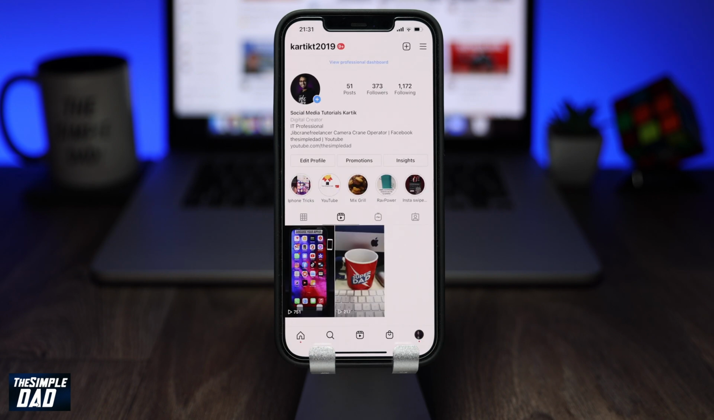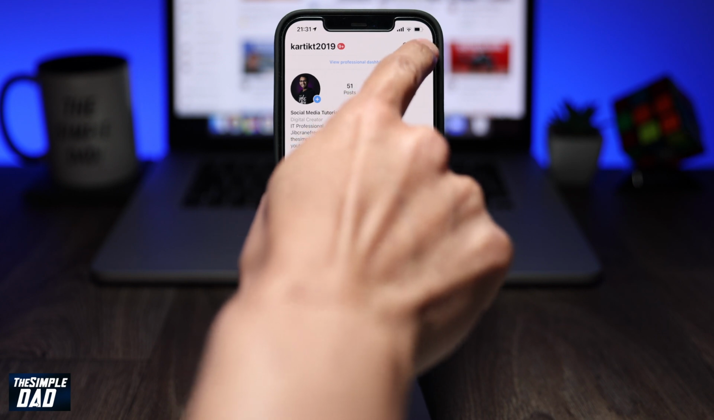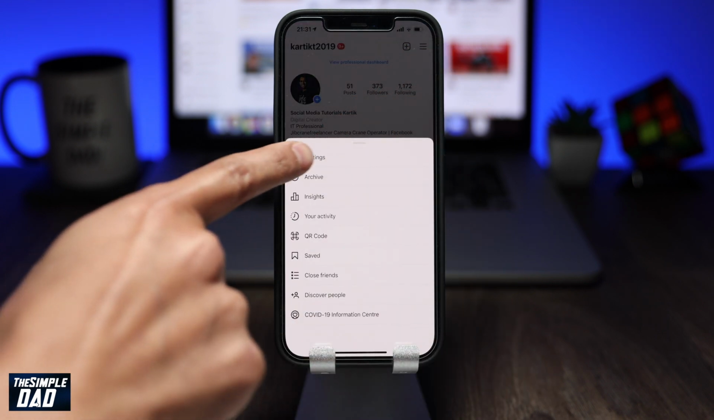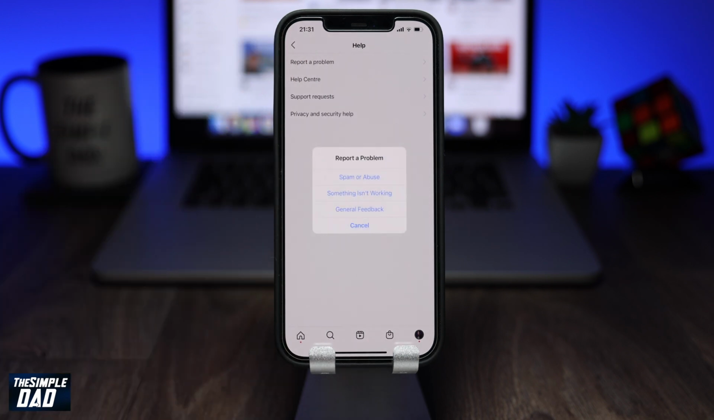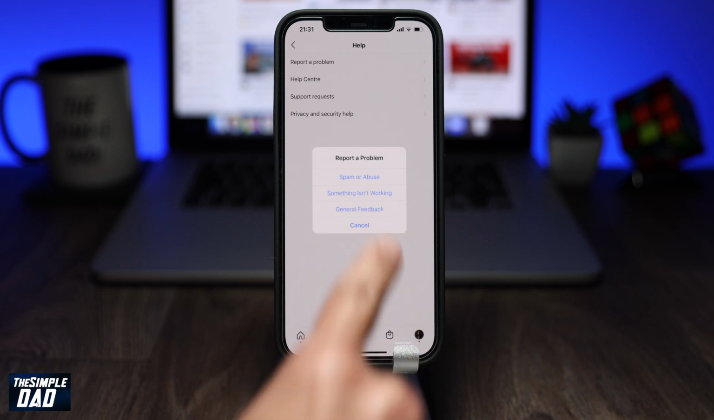The fourth reason is that the remix reel option has not been enabled for your account by Instagram, and for this reason you'll need to report it to Instagram. To do this, go into your profile page. Now tap on the three lines at the top right, then tap on settings, then tap on help, then tap on report a problem, tap on something isn't working.